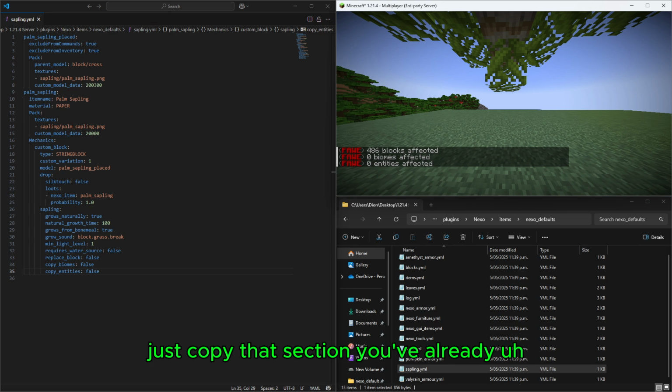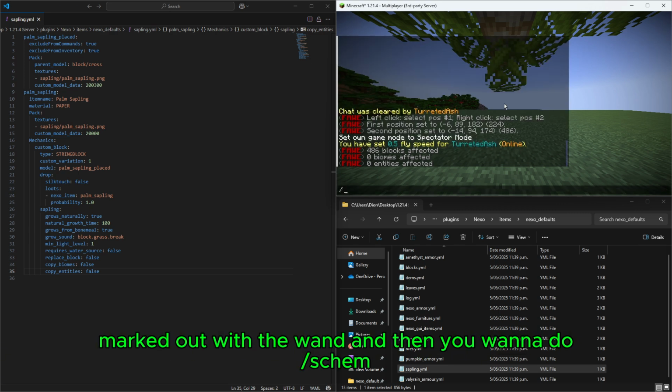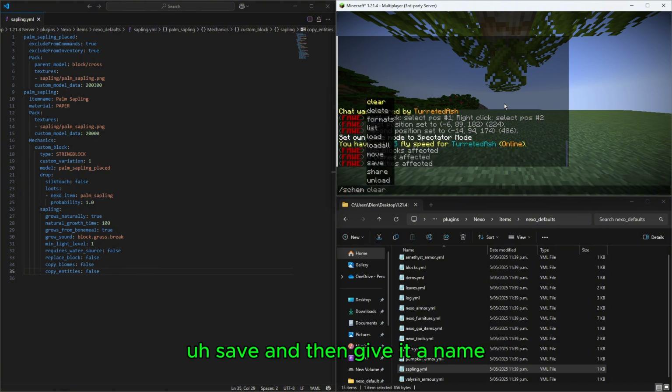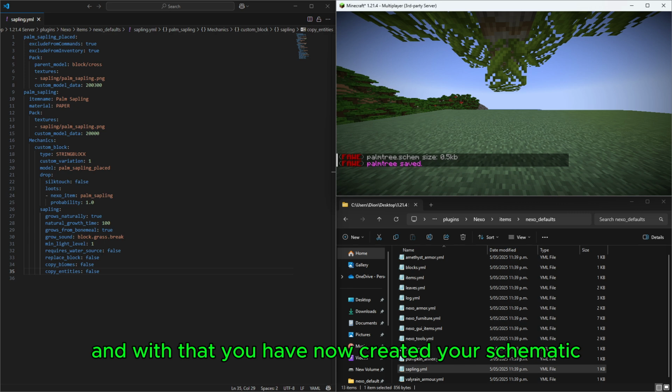Now that copies the section you've already marked out with the wand. Then you want to do /schem save, and then give it a name. So obviously this is going to be palm tree. And with that, you have now created your schematic.